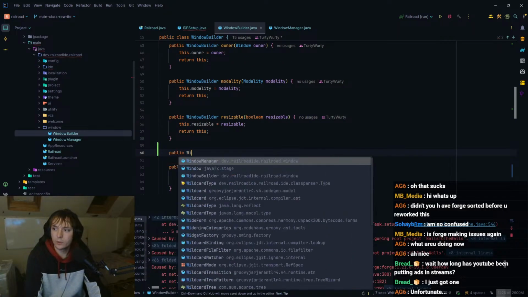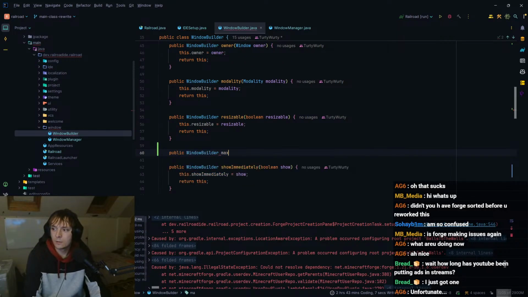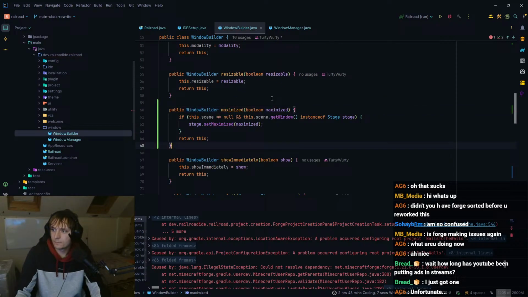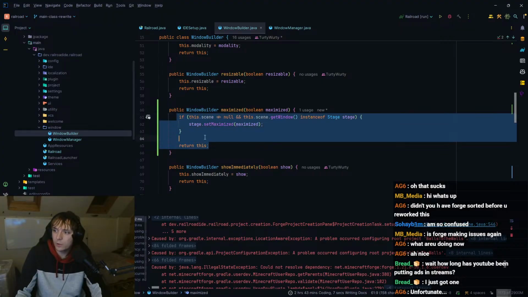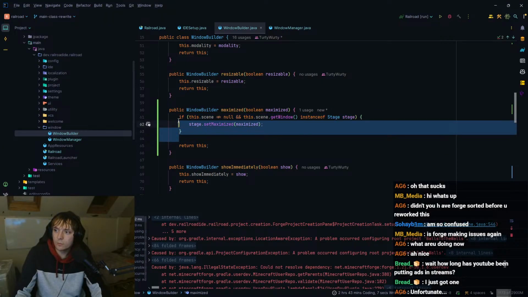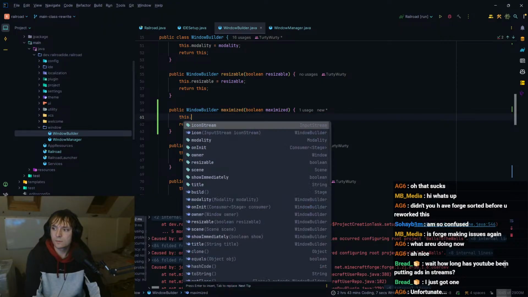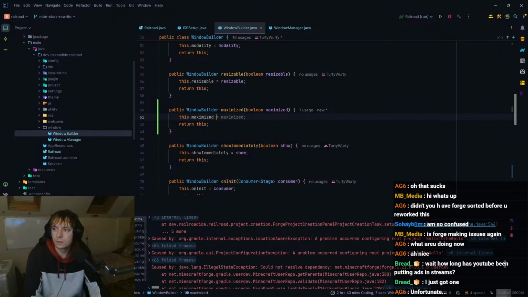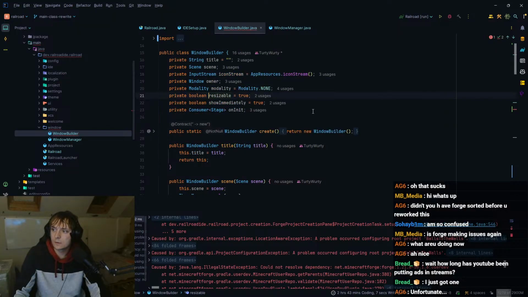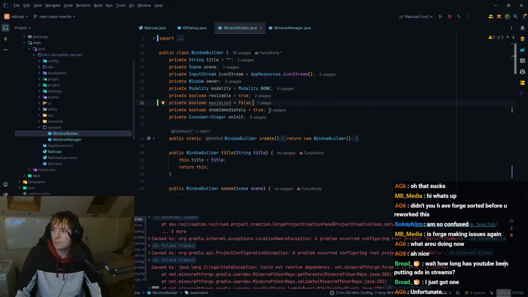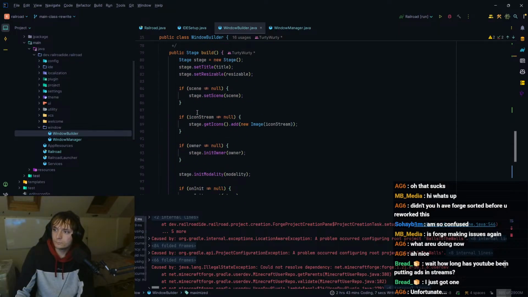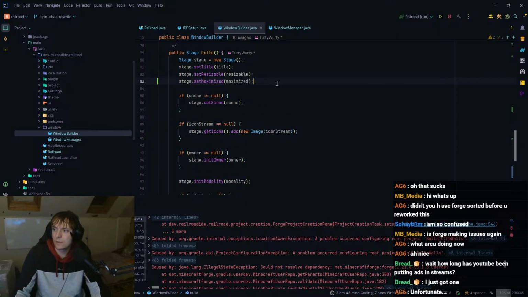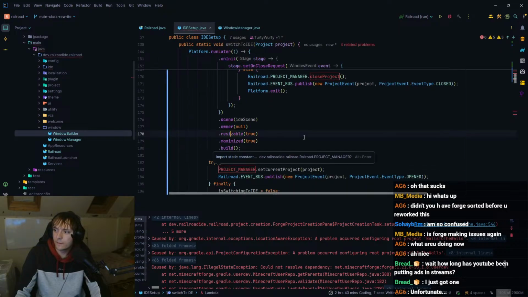Public window builder maximized. Scene is not equal to null, and scene.get windows instance of stage. Stage does it. No, what the hell? What are you doing? This is the builder. This dot maximized is equal maximized, and then obviously I need to go private boolean maximized, and then in here after I do stage dot resizable, stage dot set maximized like that.